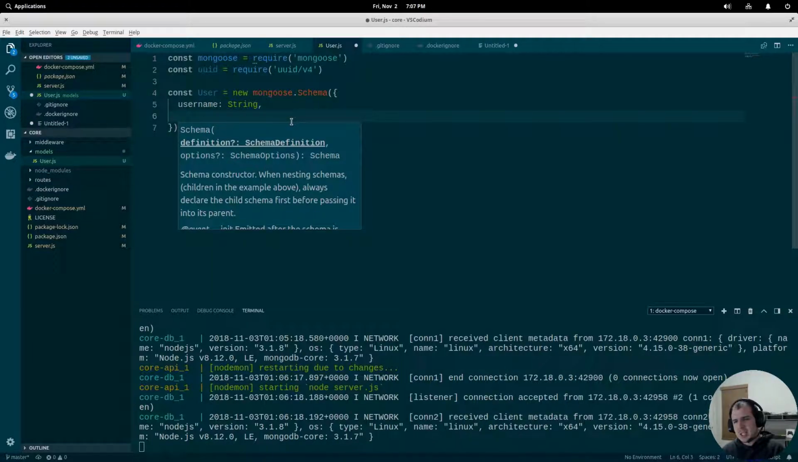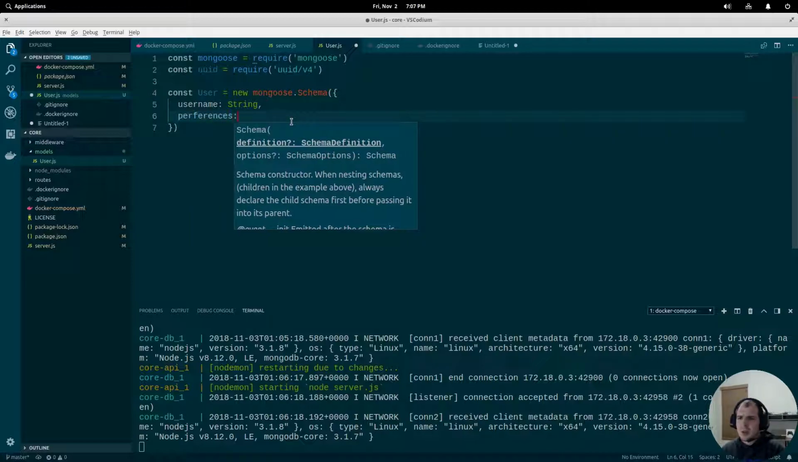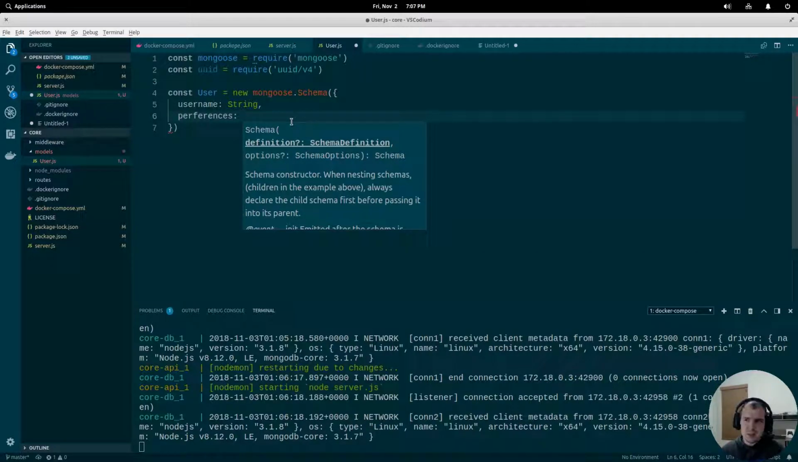What else might we need here? Well, preferences seems like something that we might have, but that's not going to be a string. That's not going to be an array. It's actually going to be something called a mixed because it could be several things.